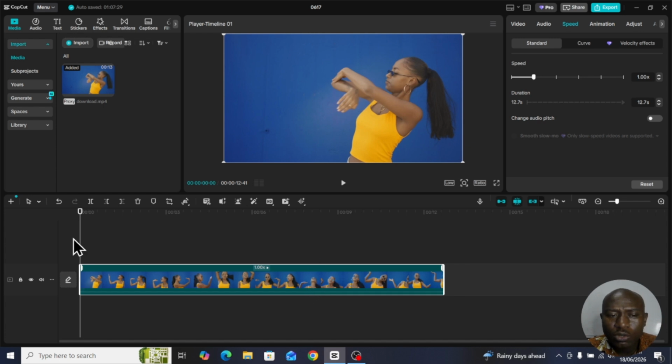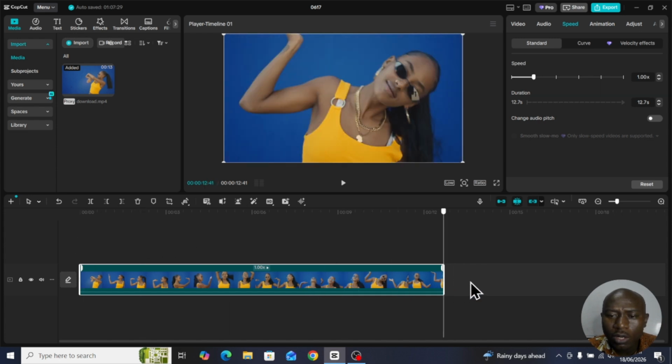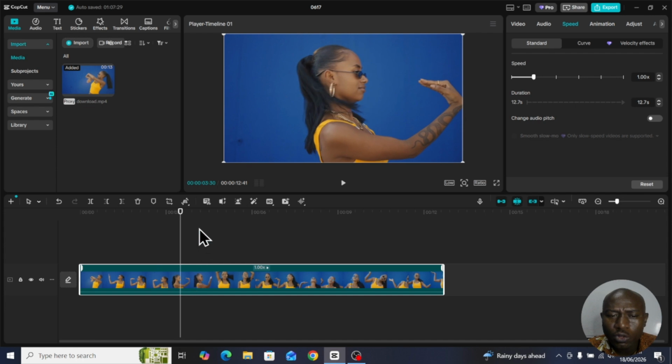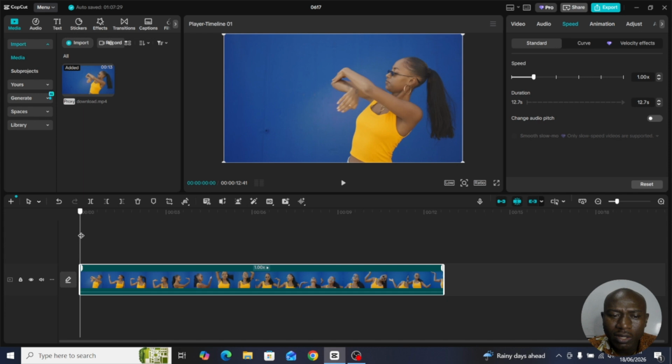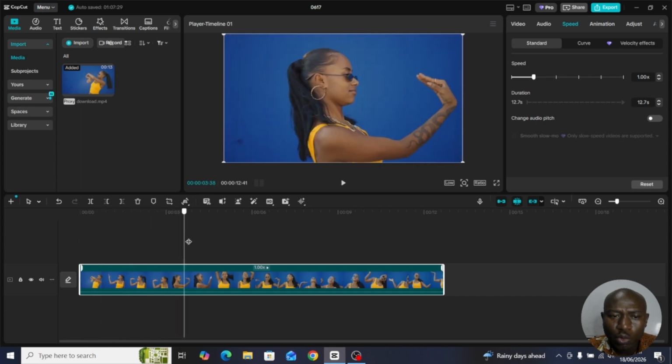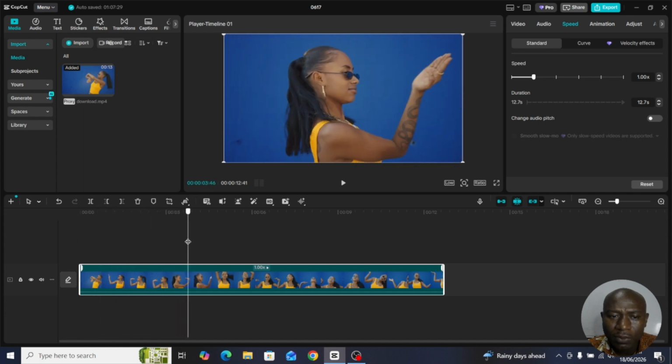Alright, what I just showed you is slow motion for the whole clip. What if you want to do it on a particular clip? Let's say you want a particular section of the video to be in slow motion but the rest of the video should play normally. What you should do is move your playhead to the point where you want that slow motion effect to take place.